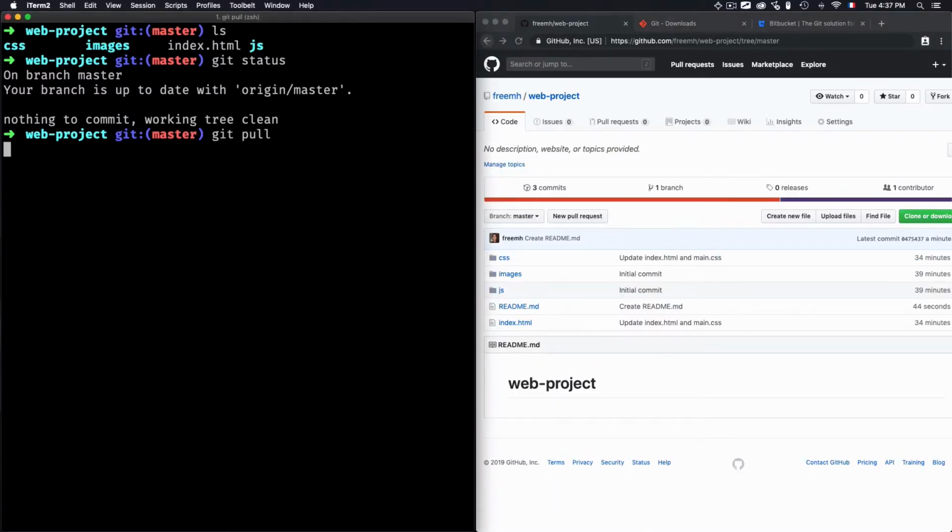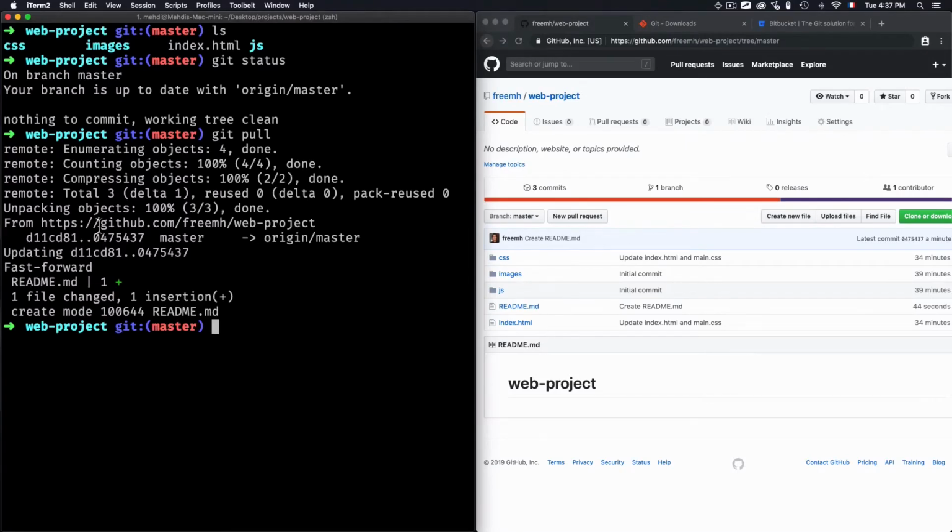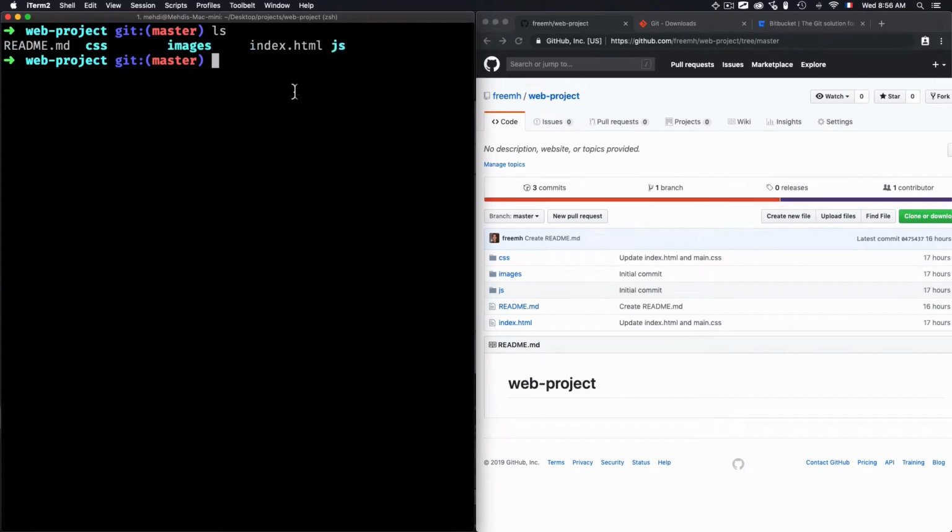And once I do this git pull, now let's just wait a little bit. And as you see here, I have this readme.md and one file changed. And if I do an ls, now I get access to this readme.md file. So use git push if you want to push the modification from the local repo into the remote repo, and use the git pull to pull the commits from this remote repo into this local repo. Okay, what I have here is the web project, and I have a master branch.